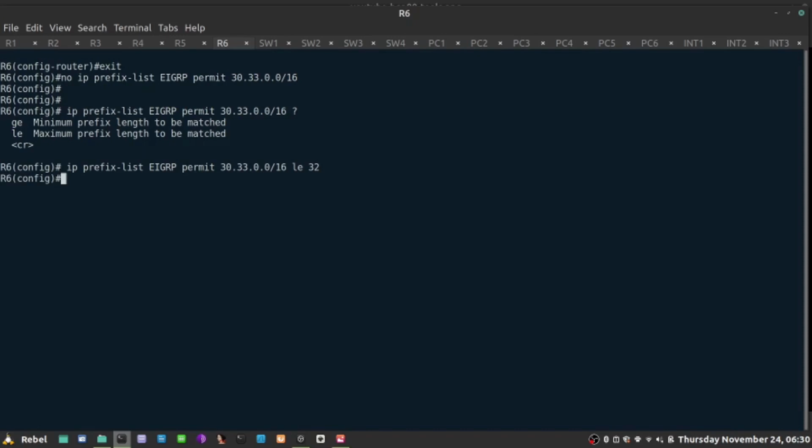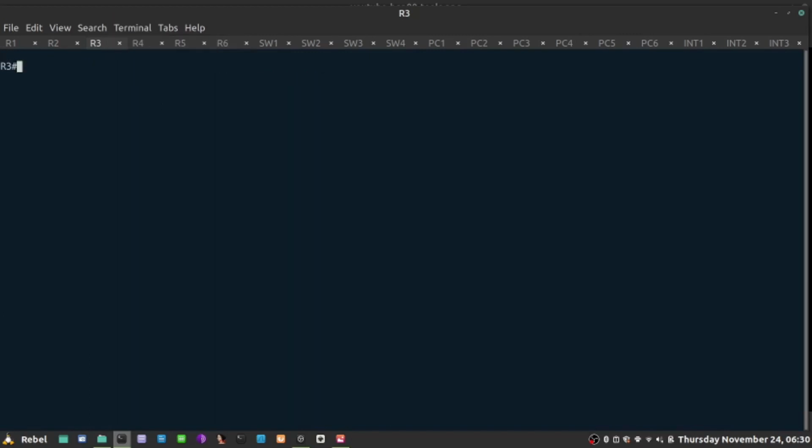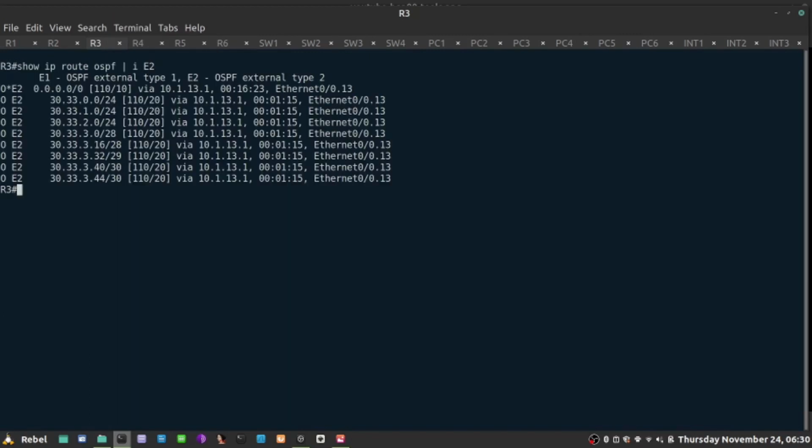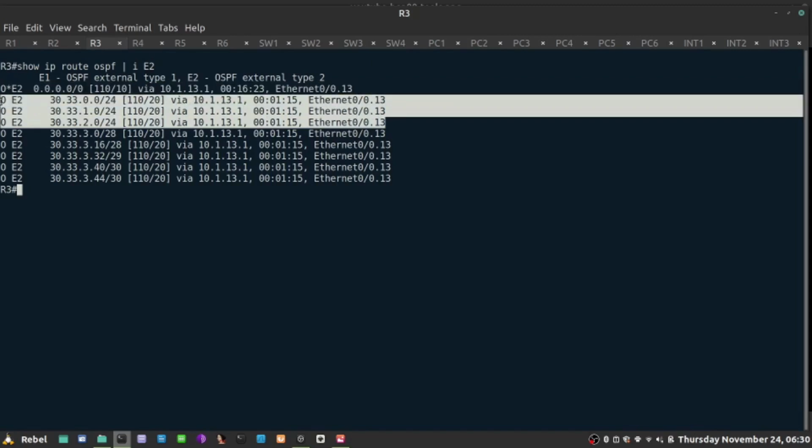If I hit enter, that route map still exists there. So by now I should be able to, let's just clear the terminal, do the same command, and voila, I have all these prefixes now, which are 30.33 with a network mask between 16, because that's 16 bits left, up to 32. Okay, cool. What if I want to do only 24? Maybe I want those 24. So I need to change the operator in my prefix list.